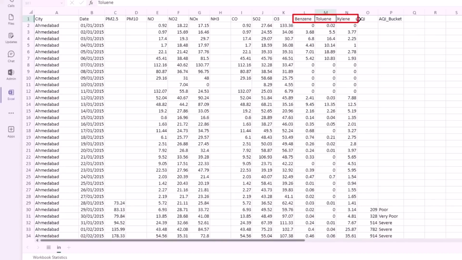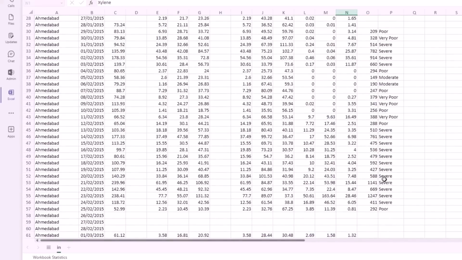Similarly, benzene, toluene and hexene, which are benzenes and sometimes also called formaldehydes, are carcinogenic in nature. This may lead to lung cancer or similar illnesses. And from the combination of all of these, there is an index called AQI, which is calculated.